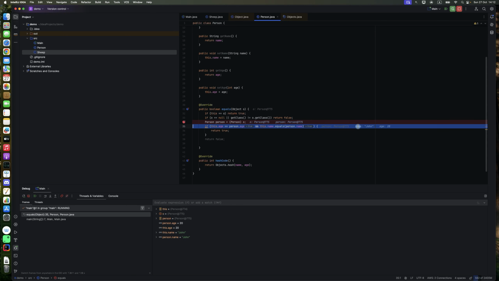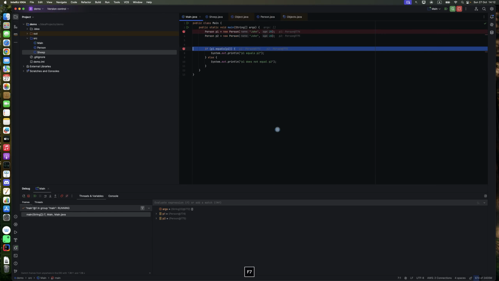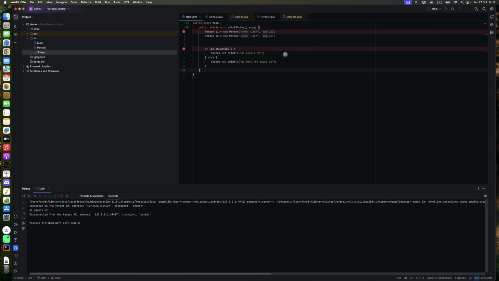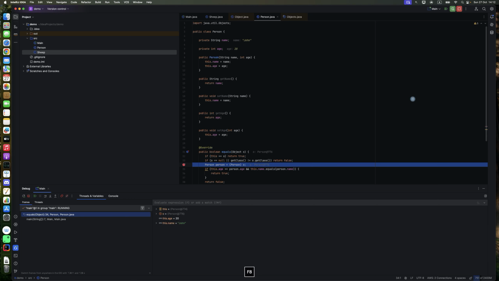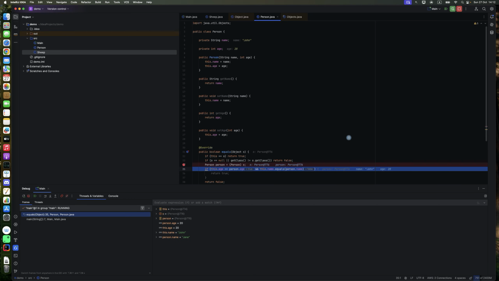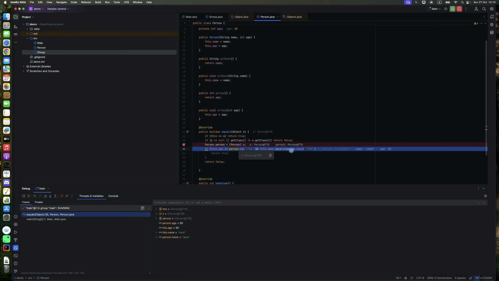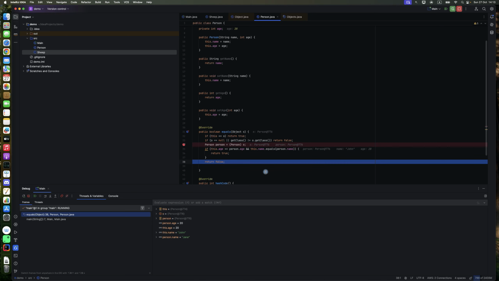See, now all conditions are true. The age from the first object equals the age from the second object, and the name John equals the second object's name John. Okay, and we are in the case when it is true. We are returning true, and if we say now here the name is Jane, okay, one of the conditions will fail. See now, the second condition is false. The ages are the same, but the names are not. So we are going to the false condition.